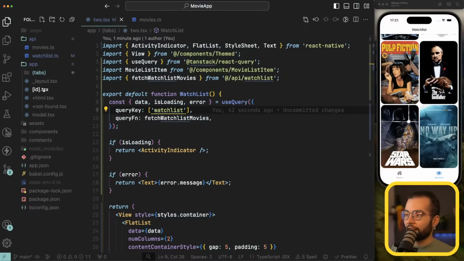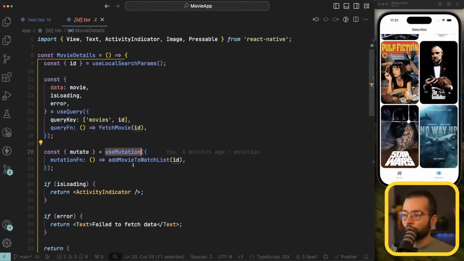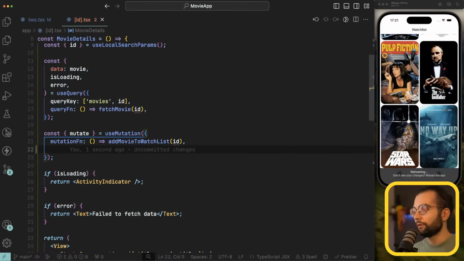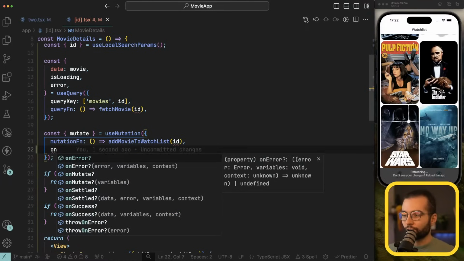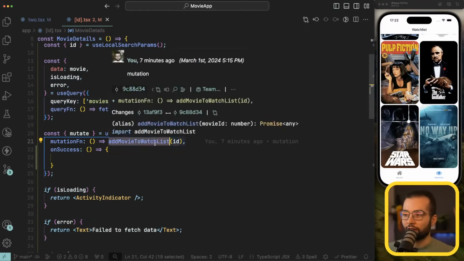When I run a mutation, and our mutation is in the details screen, here in the mutation, what I should do is, when this mutation is finished running, I need to invalidate some queries. What I can do here is provide a function that will be executed on success. On success, this function is only going to be executed when our mutation successfully runs. If it successfully runs, I know that my watch list is going to be changed. So I want to update it.